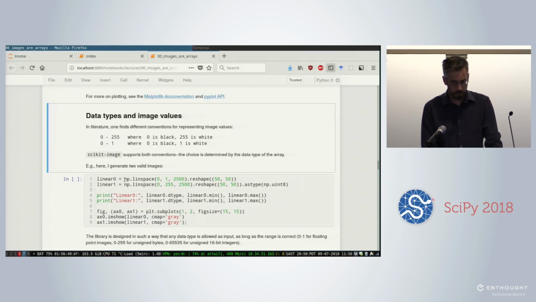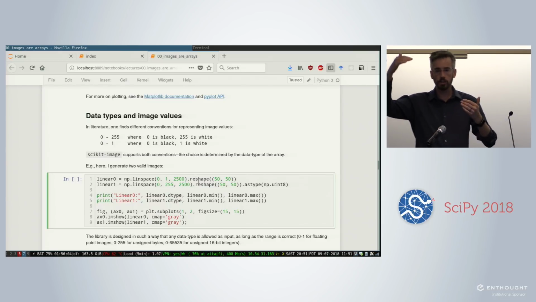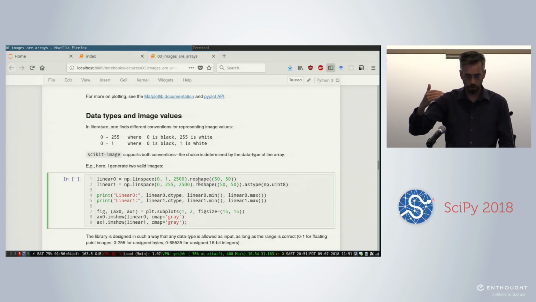So I'm going to do a linspace here. In other words, I'm going to take numbers between 0 and 1, 2,500 of them, and I'm going to reshape all those numbers running from 0 to 1 into a 50 by 50 image. So what do you think I should see? Just visually, what do you expect to come out there? Exactly, so a gradient that starts sort of from dark and goes towards light.